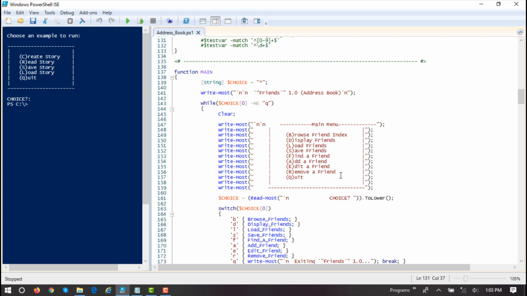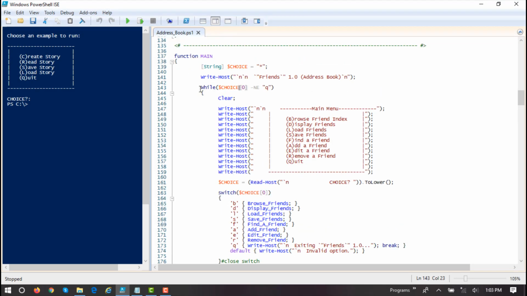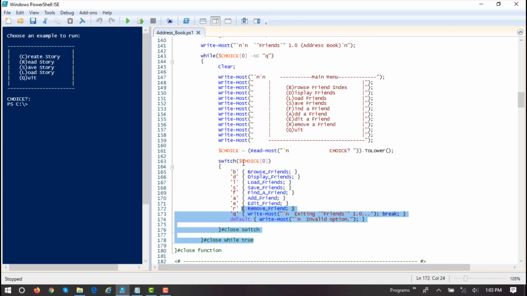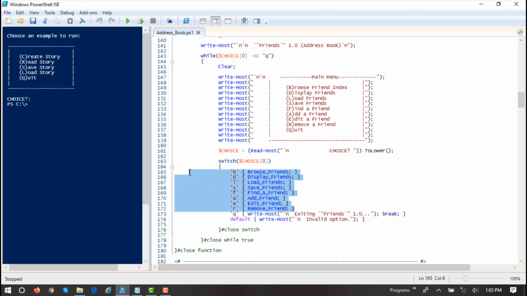Okay, there's a main menu, and it's no different than the other main menus we've been creating, so I won't go over it, but it's just presenting the menu choices, and then we can exit out of the loop if, in this case, the user chooses Q. Otherwise, it's just going to call these methods: browse friends, display friends, load friends, save friends, find a friend, add a friend, edit friend, remove friend, and then they can quit. Okay?